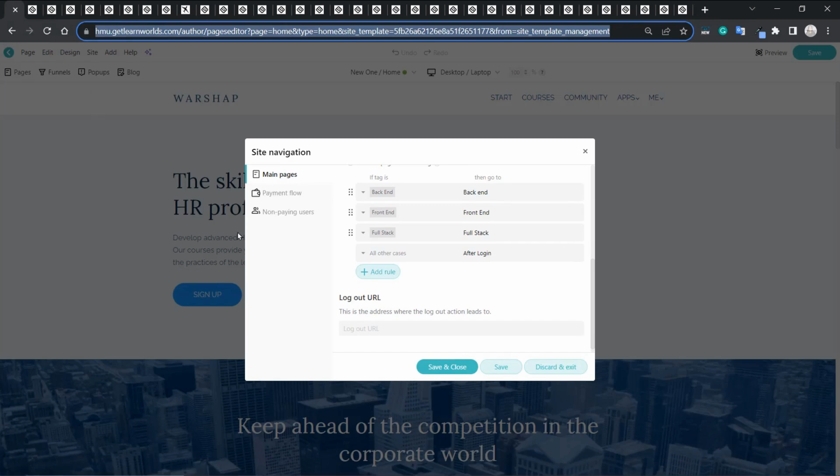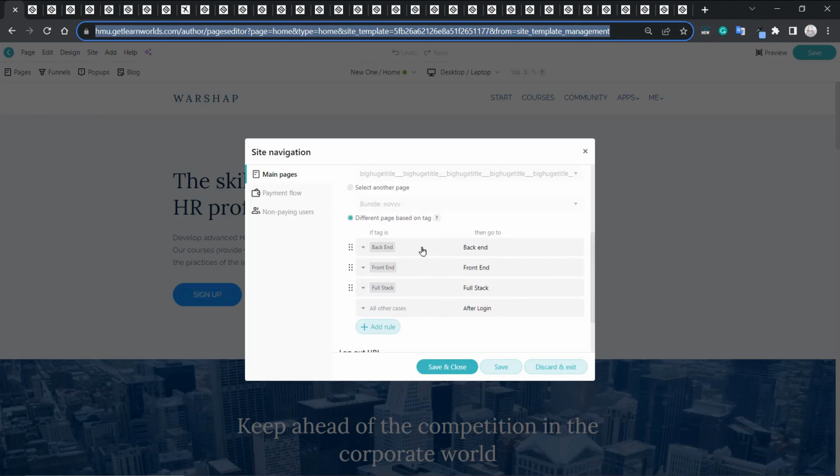So here's how that's going to look. If you go over to the site navigation, you have the option to select what after login page users are going to see based on their tag. They're going to get the tag from the custom sign-up field according to their preference, and then they're going to be taken to the relevant after login page. As you can see, it's going to be a completely different path according to what they opted in at the beginning. So here you go.